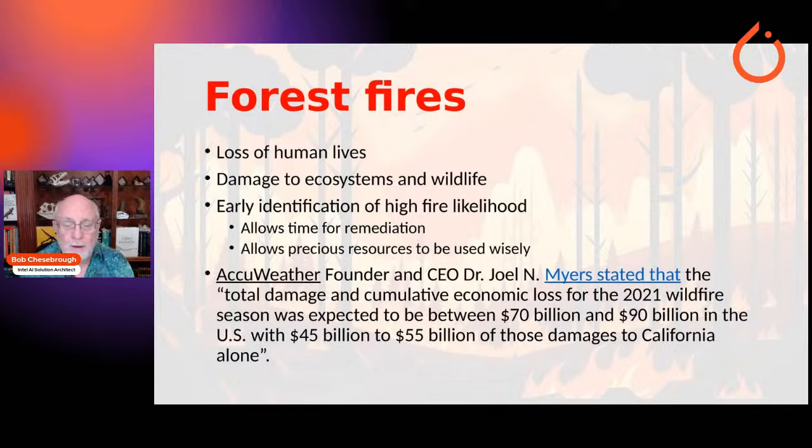So what can we do as community members and programmers and AI folks? What could we do to throw our hat in the ring to help push a technology that may be able to solve this? Early identification of fire likelihoods is, in my view, key, so it gives you time for remediation steps.